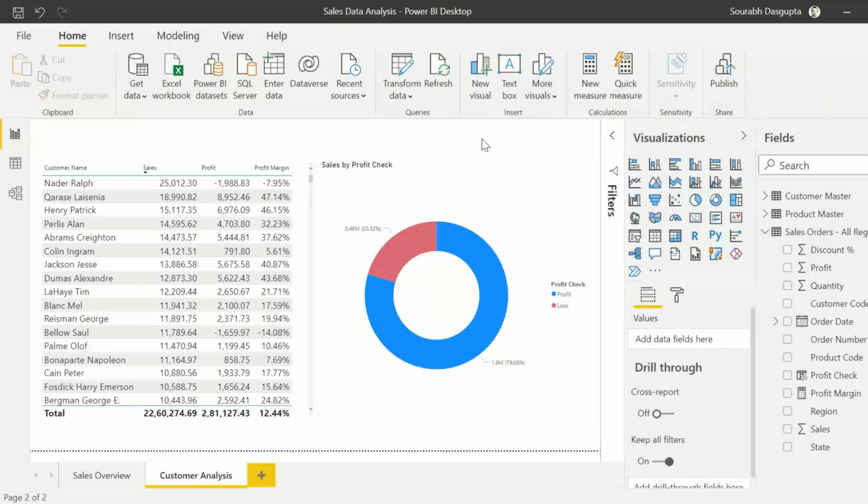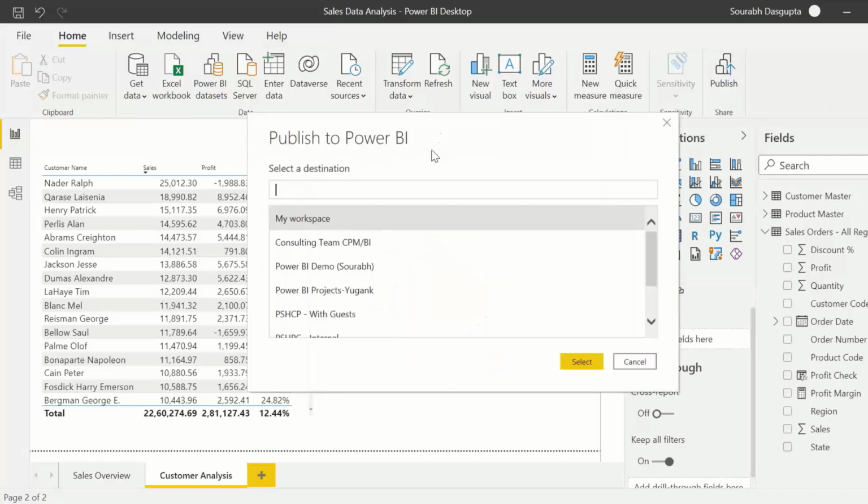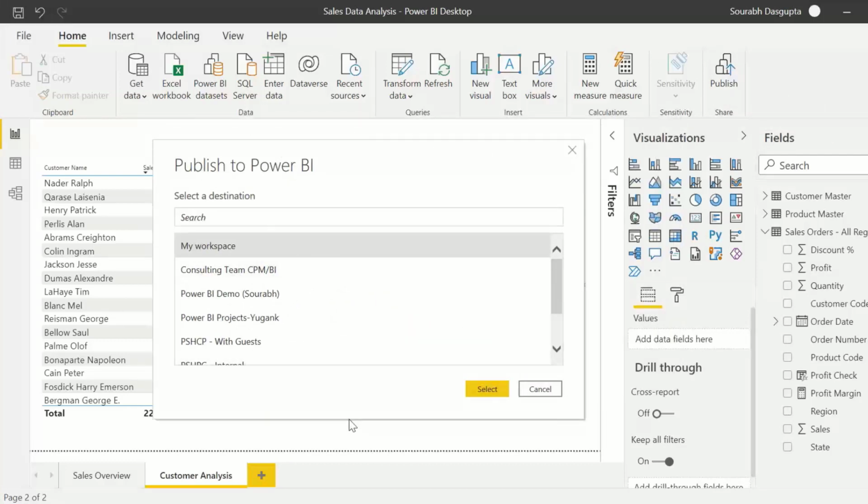When I do that, it will give me a dialog box. So when I do that, this dialog box comes in here. And what are these things? Whenever you publish to the service, the cloud platform, you need to have something called a workspace. Workspaces are nothing but you can call them a folder, you can call them logical containers. These logical buckets or containers are in Power BI service, and that is where you have to start publishing your content. You cannot publish anywhere. It has to be in some bucket, some workspace, right?